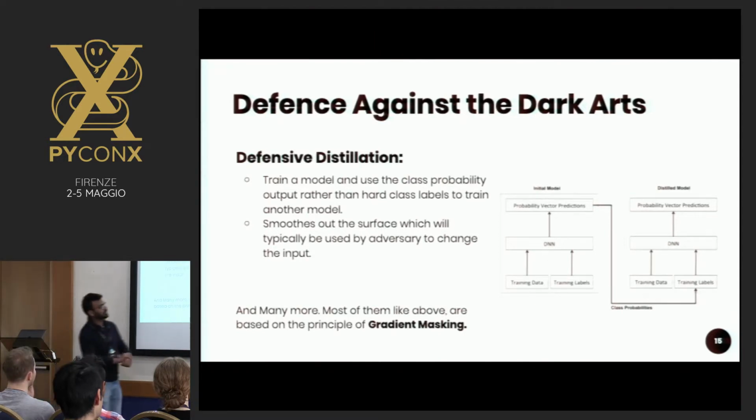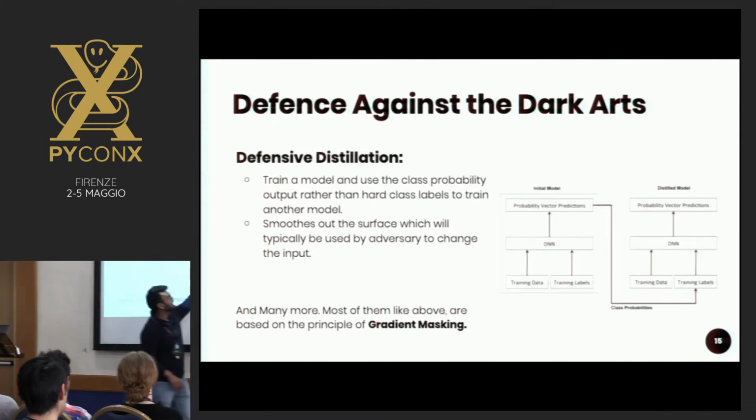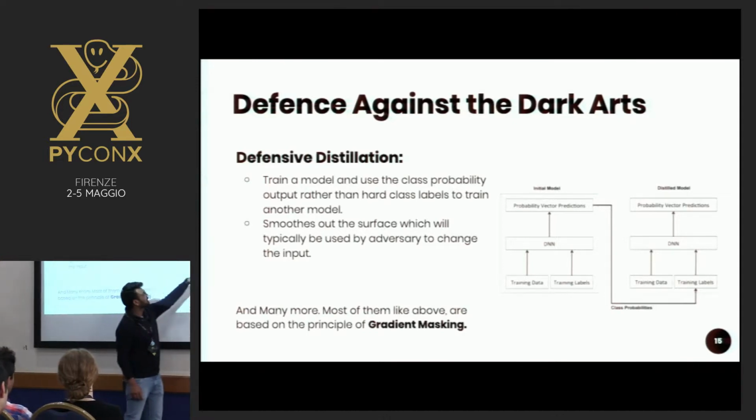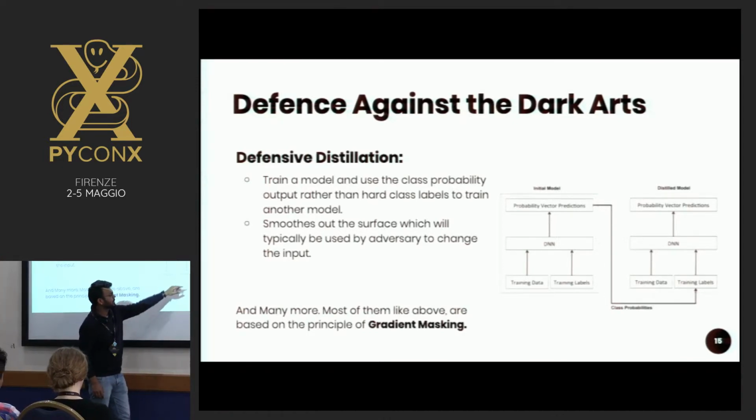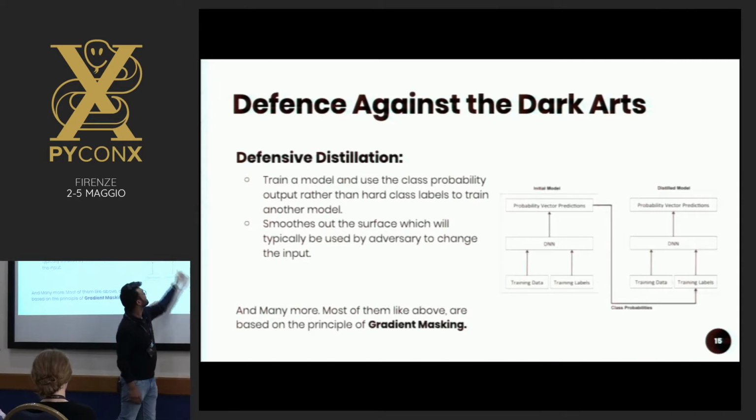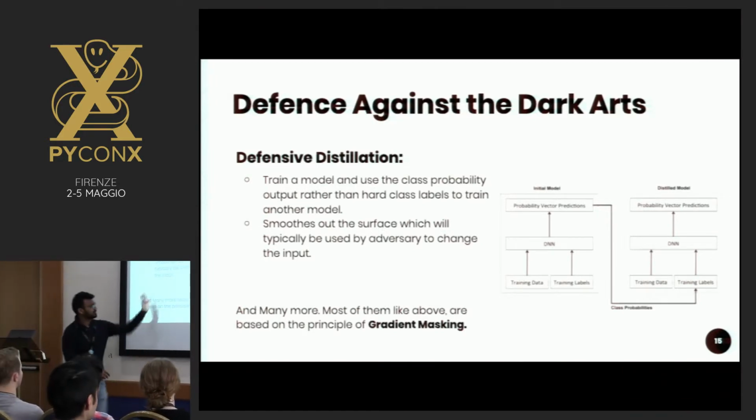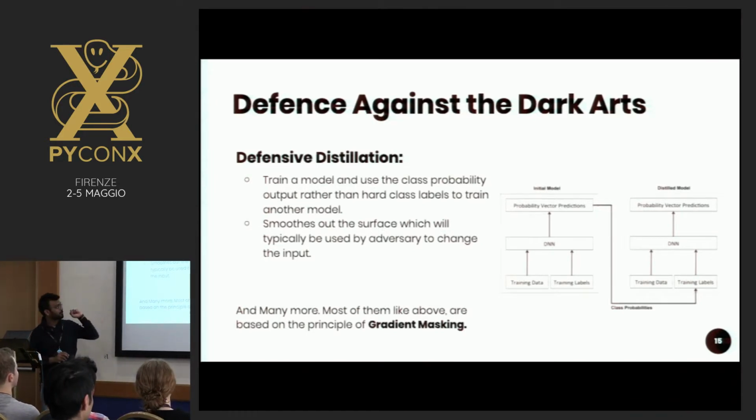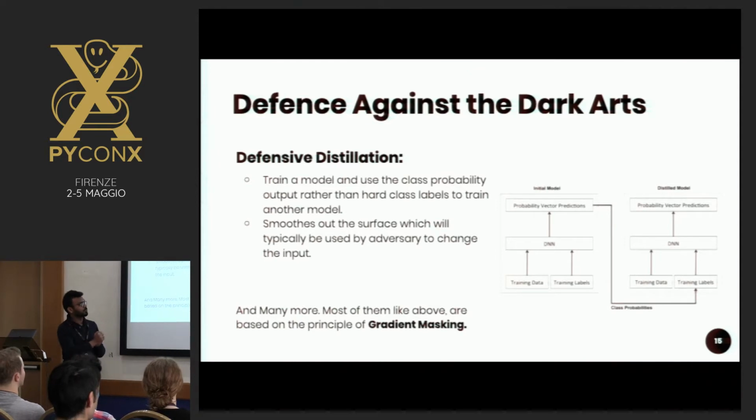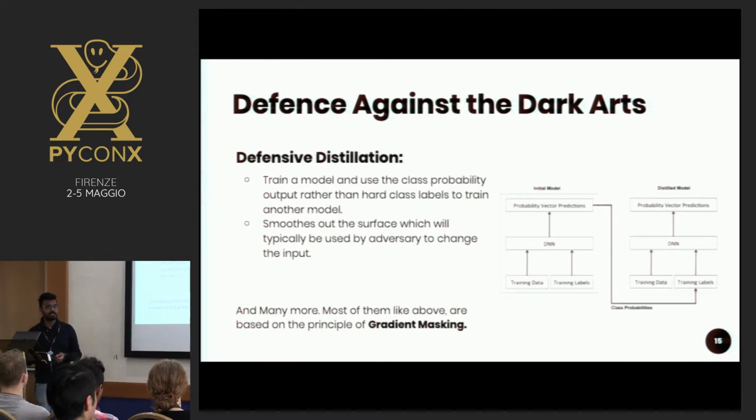So you train a model normally, then instead of using the hard output training labels, you use the probabilities predicted by the previously trained model as the training labels, and you do the training. It's a very simple thing. We initially train a model, then we use the output of this model to train another model, and that's what it brings to the table. It gives gradients which are not meaningful, and this way it avoids the attack.